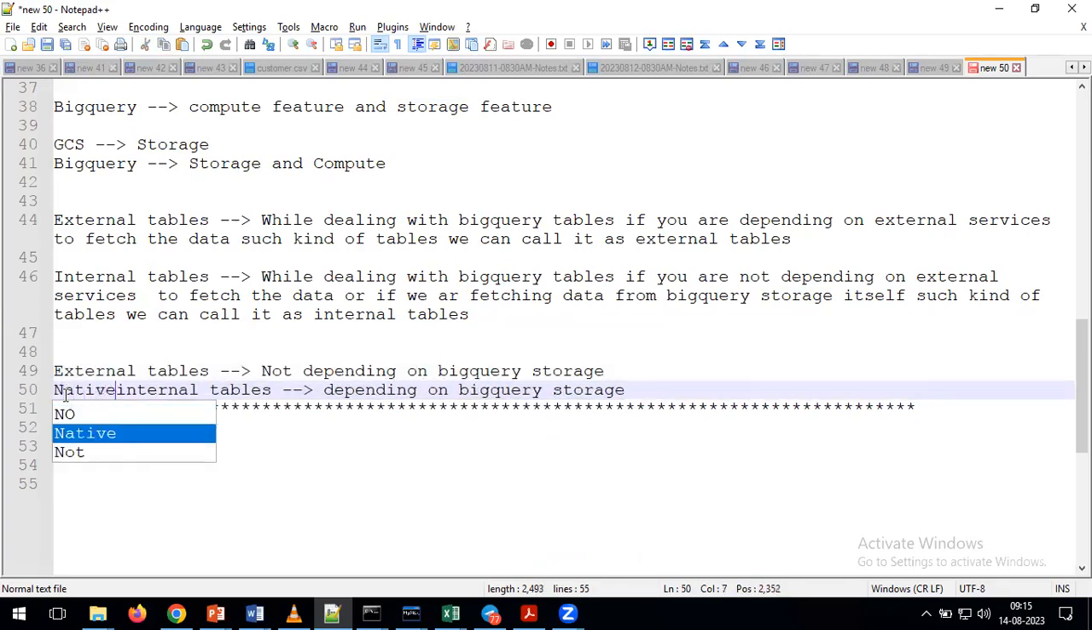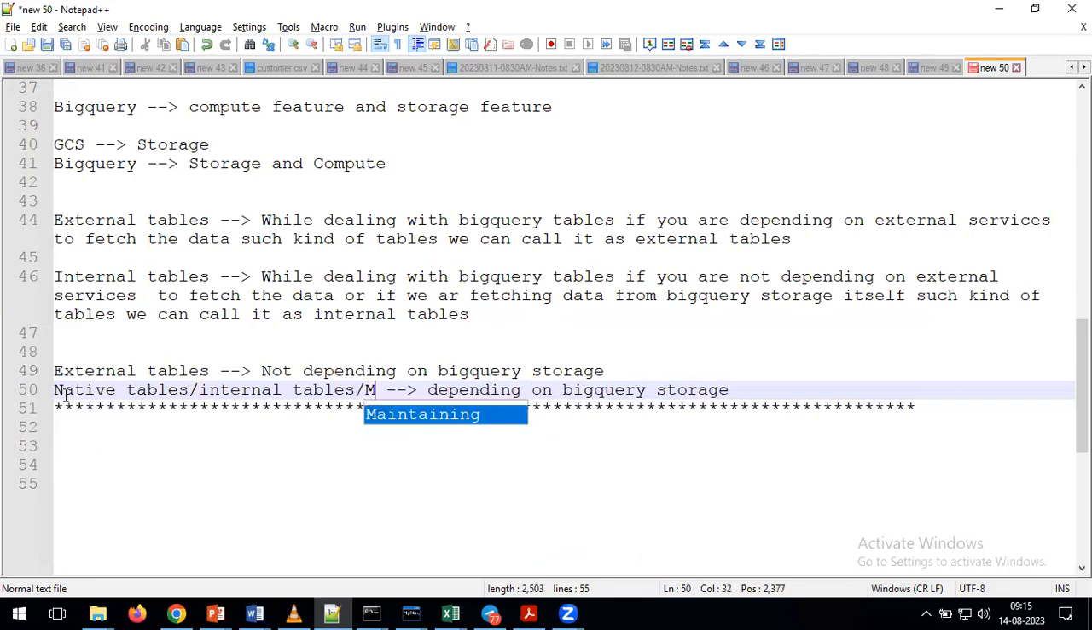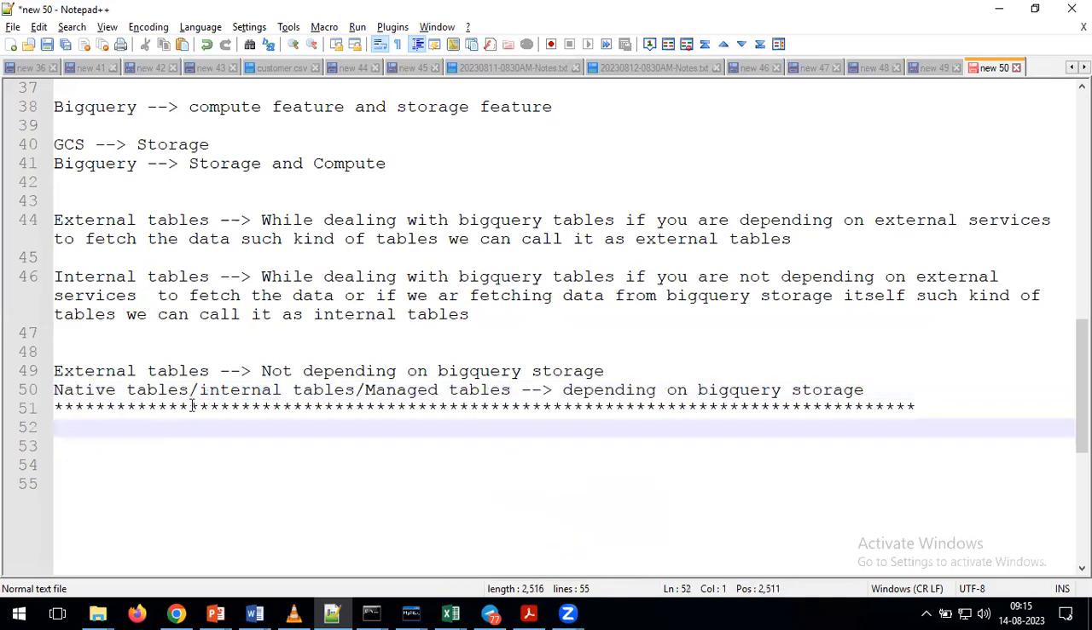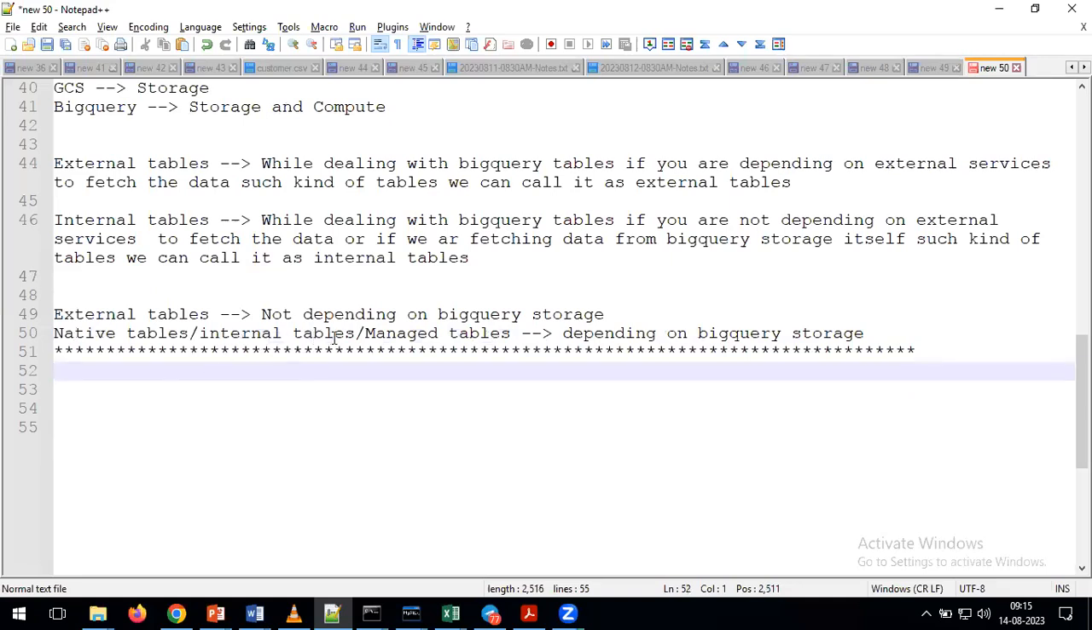Internal tables we can also call native tables, or managed tables. So these are the different naming conventions, Andy. Either you can call it a native table, or an internal table, or a managed table. All these three are nothing but the same. All these three depend on the BigQuery storage. What about the external table? It is not depending on the BigQuery storage. This is the way we simply understand what is meant by an external table and what is meant by an internal table. Still, if you have any questions, please ask me.